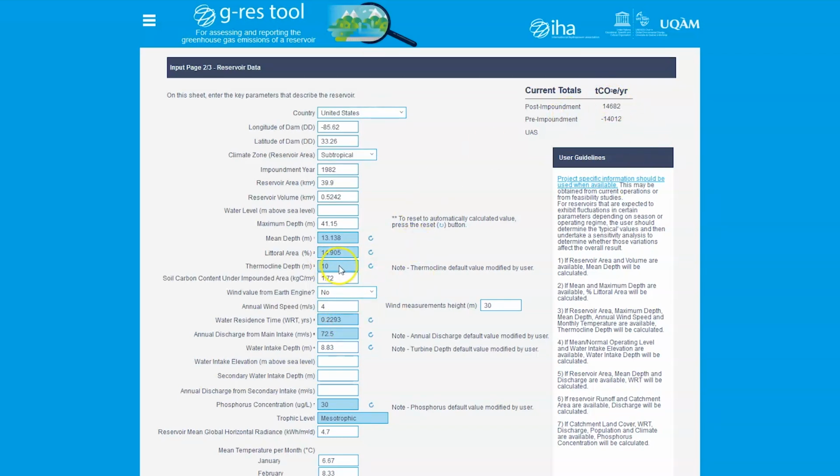So let's look here. We have a thermocline depth of 10 meters. We have a water intake depth of 8.8 meters. So this water intake depth is just above our thermocline. And this is actually important. So at this point, water is being pulled from above the thermocline, but if we change the depth of the water intake to be below the thermocline, let's say it's 12 meters, 2 meters below the thermocline, you can see that again, that changes our post-impoundment emissions.